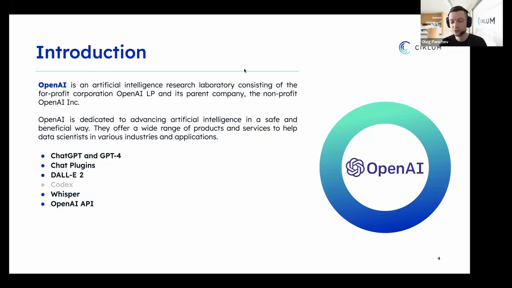Today I'm going to tell you about the OpenAI services and products they have. I'll go deeply into the details about some of them, the most popular like ChatGPT, etc.